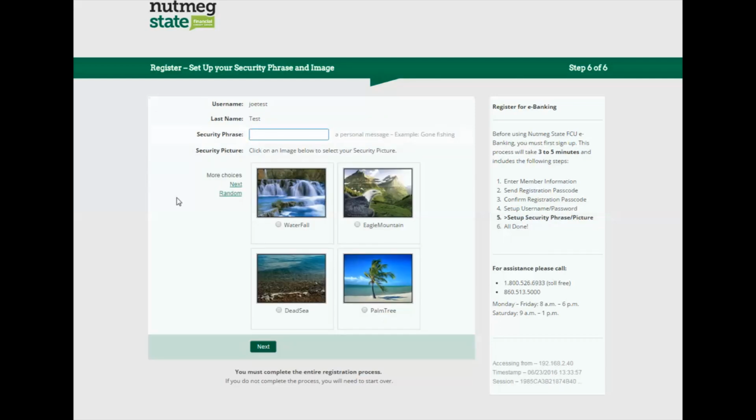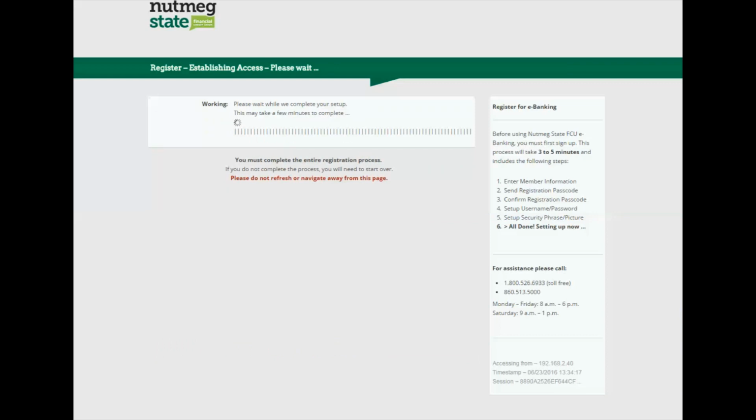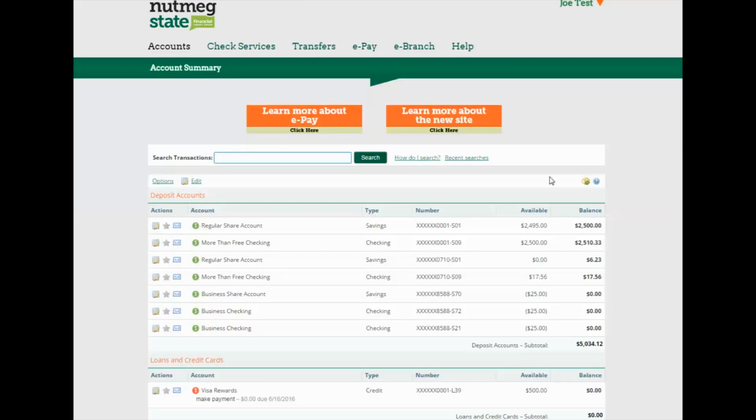As an added layer of security, you will now be required to set up a security phrase and select a security picture. Both of these items will appear each time you log into e-banking to identify your personal account. The system will now finalize your registration. This may take a few moments. Once the registration process has been completed, your account information will be displayed. To log out of e-banking, select Log Out in the upper right-hand corner of the screen.